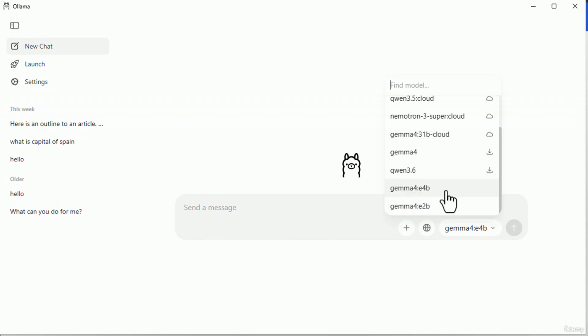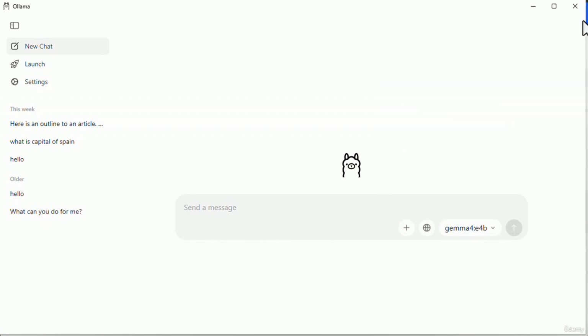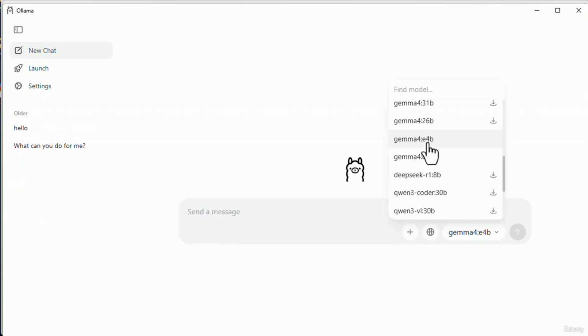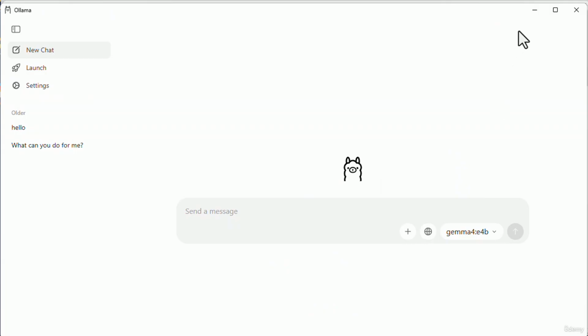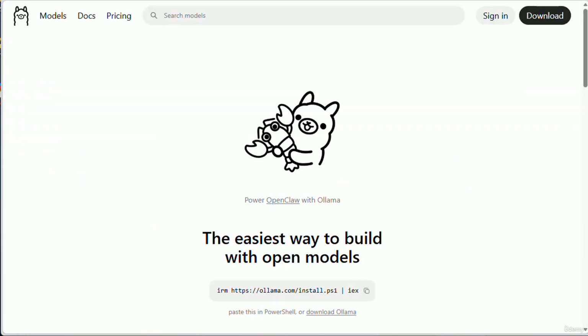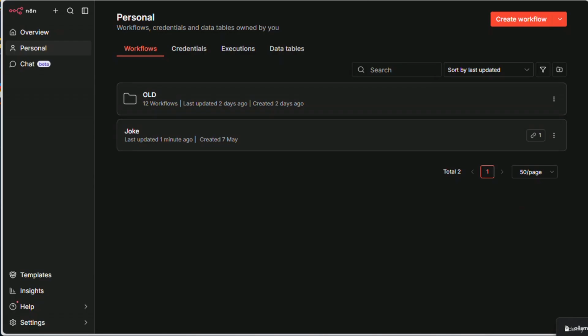So in mine I've got those two. I've got E4B and E2B. So if you wanted to chat on your computer, you select the model, you can type in your message and send it. If you want to use this with your local installation of N8N, just have Ollama running, and then we can go into N8N and create the credentials.